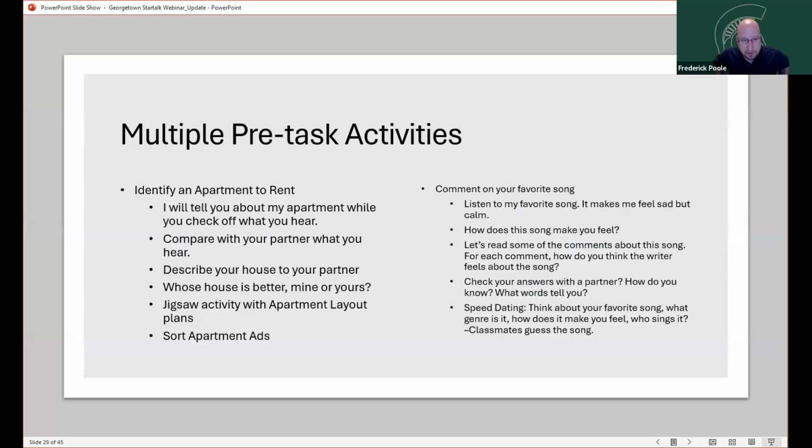So here's an example of some pre-task phases that I've done with my identify an apartment task, where I might start off by first telling my learners about my own apartment. And I'll give them a checklist where they're listening to each room in my house. And I'll tell them, I love the bedroom because it's really big, but I hate my kitchen because it's too small. And they'll check off whether I like or dislike each room.